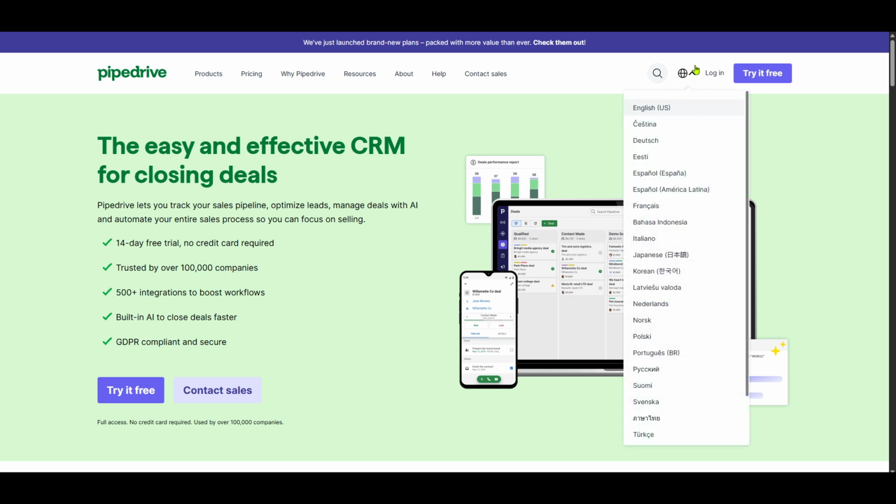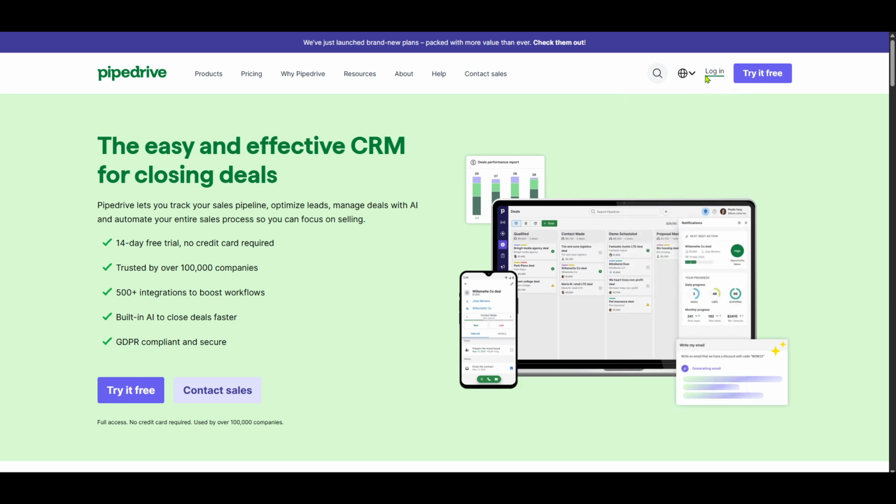Once you're on their homepage, it's time to log into your account. Look for the Login button, which should be prominently displayed on the page. Click it, and then enter your credentials to access your account.